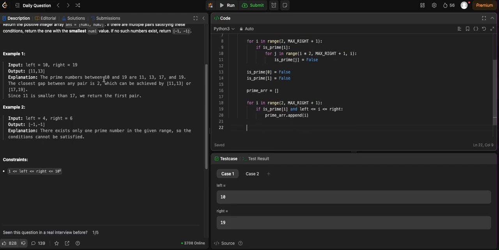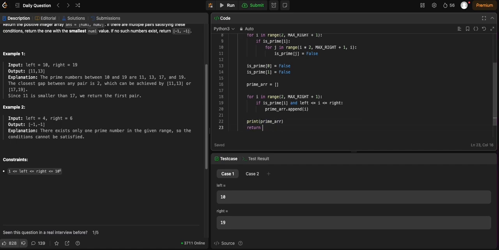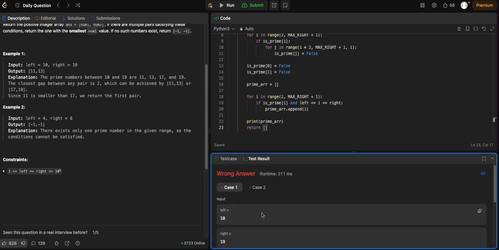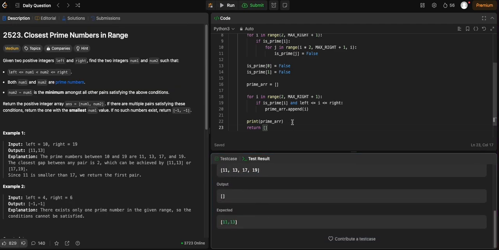If that's true, we can just append that. So let's say for 10 to 19, we're going to get these here. I guess we can do a short print just to make sure we're getting the correct thing, and then we just return something like that. Let's check test case 1 to see whether we are printing the correct things. Yeah, that looks good.